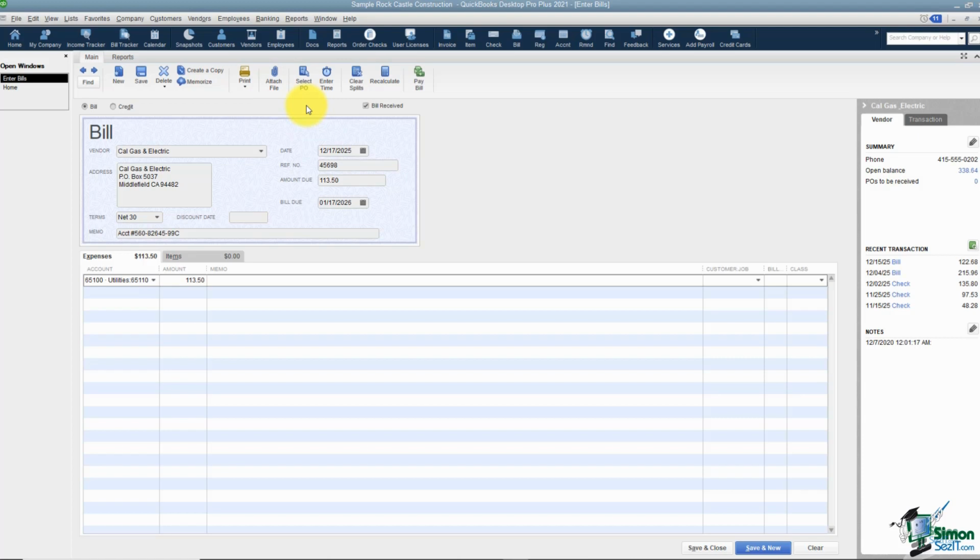Also, if you've got purchase orders, you can go through and select a purchase order that might apply to this bill. You could enter some time. Clear splits, that means if you have multiple line items chosen here, you can clear those. If you're trying to calculate down here and the number's not coming out correctly, you can recalculate, and you can also pay the bill from here, but chances are you're not going to be here when you're ready to pay that bill.